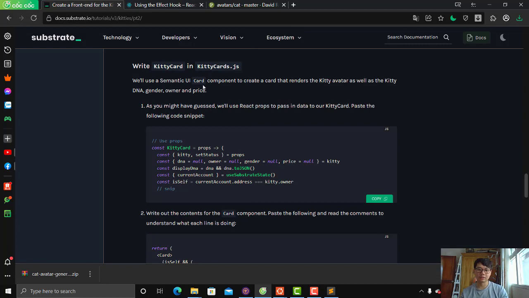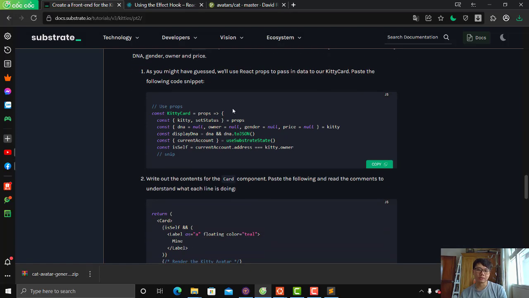Write a kitty card in the kitty card.js. We'll use the Semantic UI card component to create a card that renders the kitty avatar as well as the kitty DNA, gender, owner, and price. As you might have guessed, you'll use React props to pass in the data to our kitty card. Paste in the following code snippet.